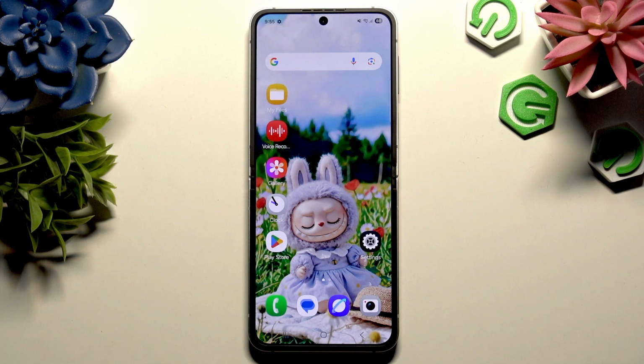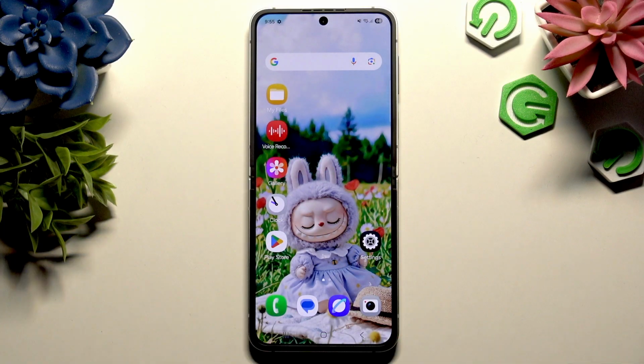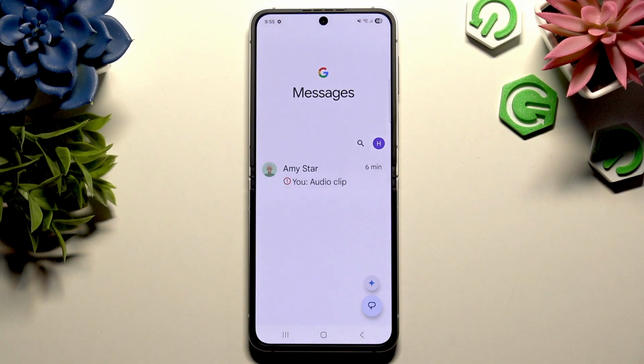In front of me is Samsung Galaxy Z Flip 7 FE, and today I would like to show you how you can add audio or a video file to text message. Begin by launching Messages app and selecting or creating a chat.